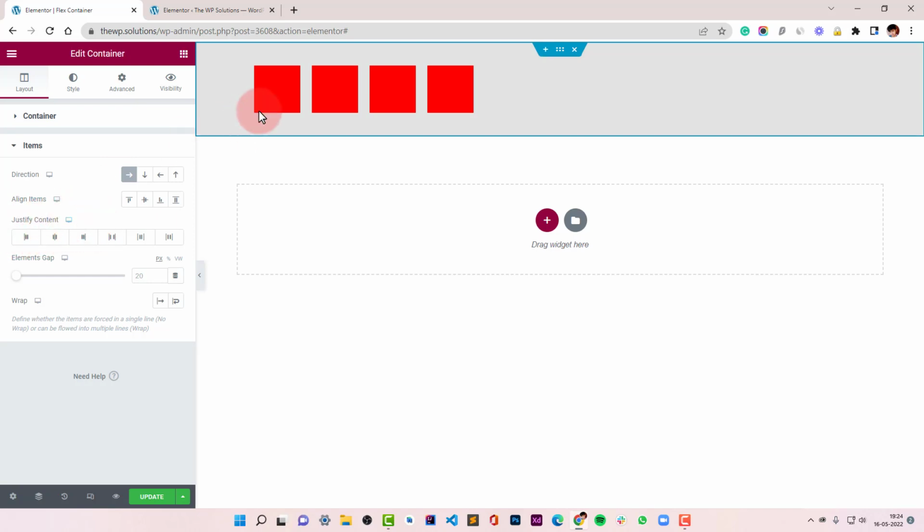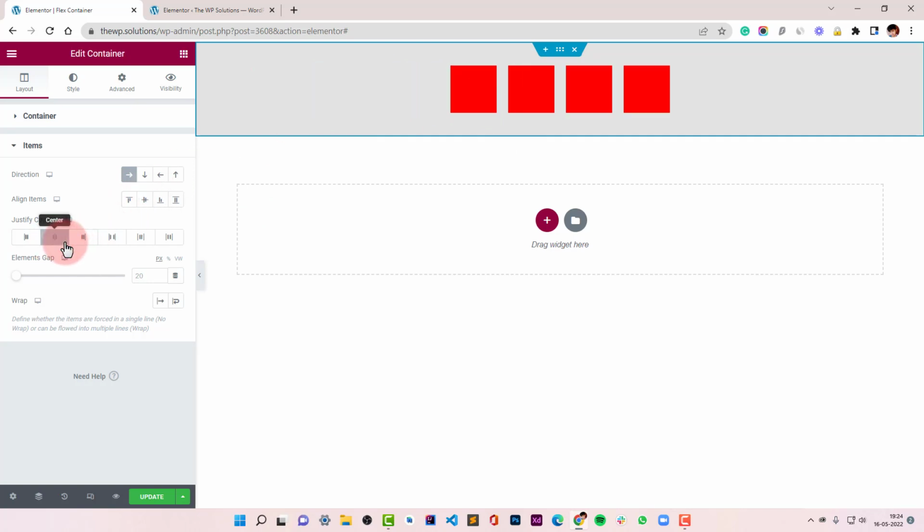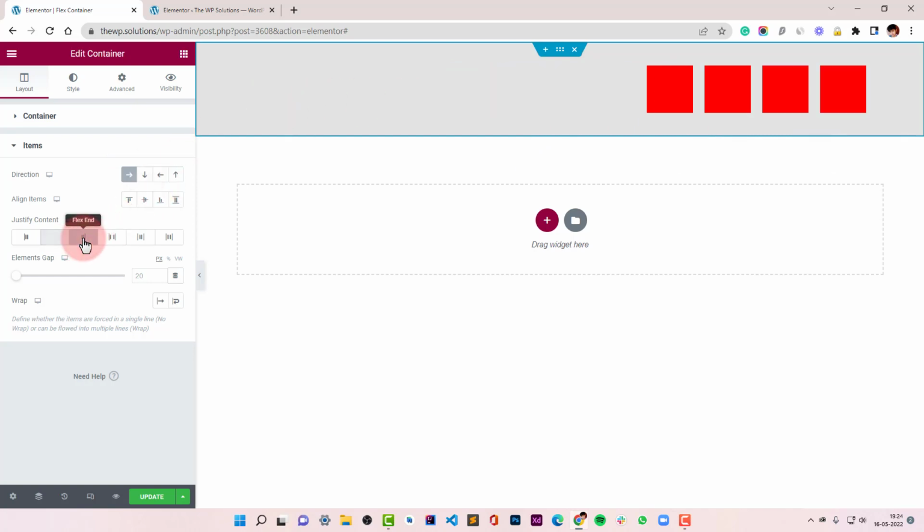So horizontally align items to start, horizontally align all these items inside our container to center. So when you click on center, all the items will be centered, aligned to the main axis, that is the horizontal axis. Okay, all items will horizontally align to the center. Now to the end, now to space between. Basically, space between all the items is equal.